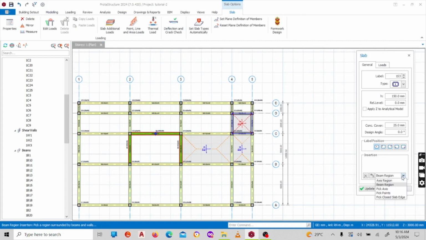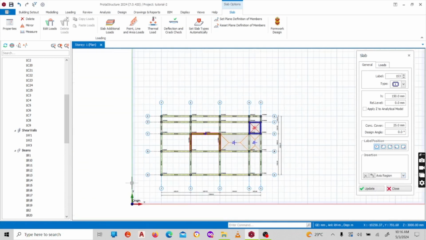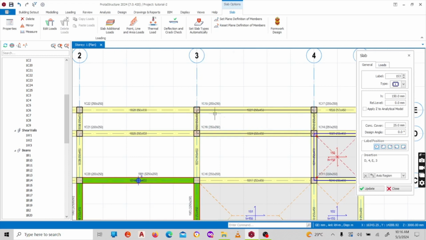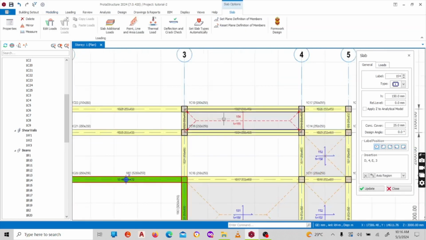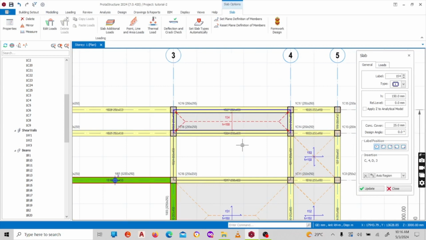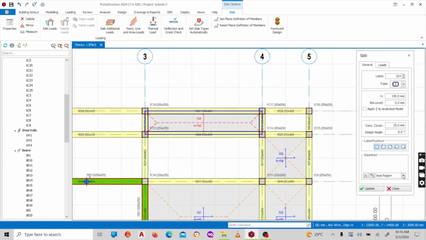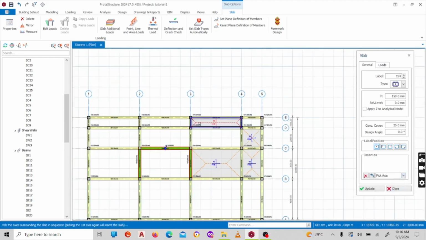Then I can go to axis region. When I say axis region, you have this axis, this axis, this axis, this axis. When I select there, also it will pick. It means axis 3, axis 4, and axis E and B. It will accept. Another way I can say pick axes.